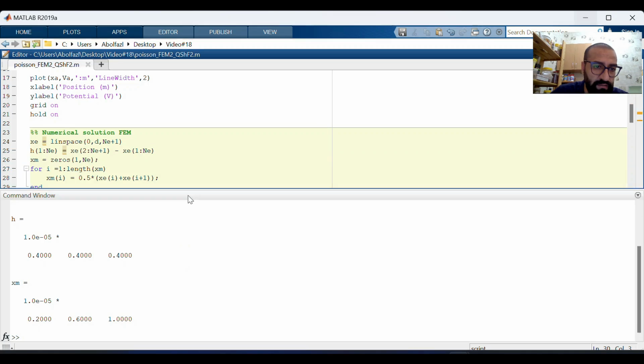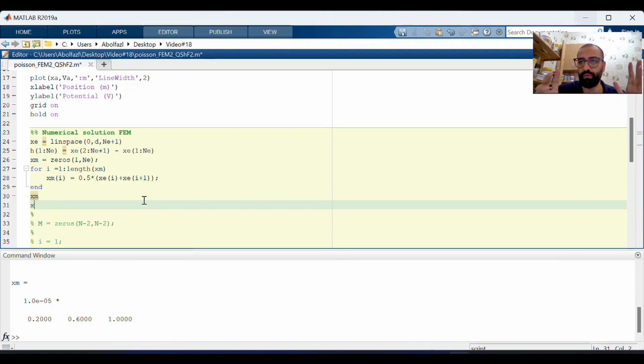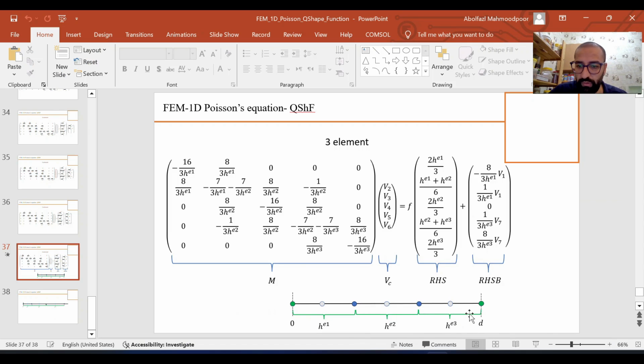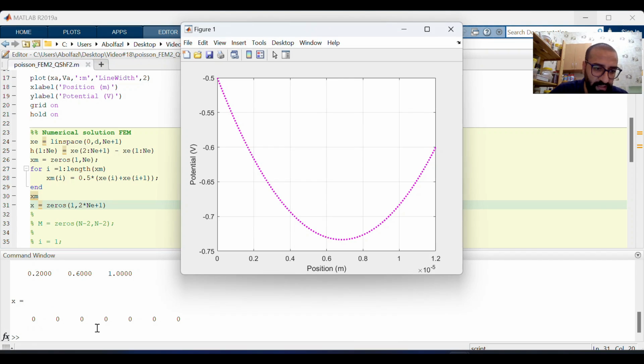Okay, and it's correct. Now we need to have information. I define some X vector that contains all information of XE and XM, because on the X coordinate, no matter where this node is, either at the middle of the element or at the boundary of the element. Now I want to define some X that contains information about all these nodes. Therefore, the size of X should be what? Zeros. When the number of elements is 3, the number of nodes on the X coordinate is 7. It should be 2 times NE plus 1. Let's see, it should be 7: 1, 2, 3, 4, 5, 6, 7.